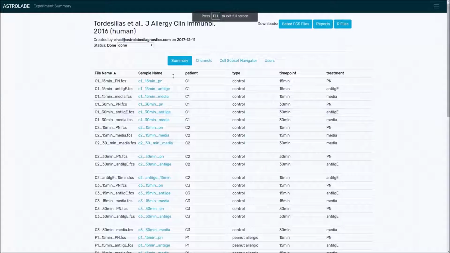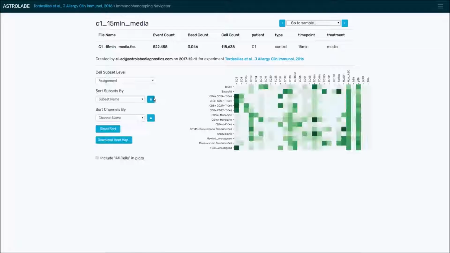Up until now, when you used Astrolabe, you could access immunophenotyping heat maps by going into specific samples. So going to this experiment using data from 30 CSFL, I could click on any of these samples to see the profile for each one of the subsets according to the Astrolabe labeling. However, in this view, I am limited to examining each sample at a time.